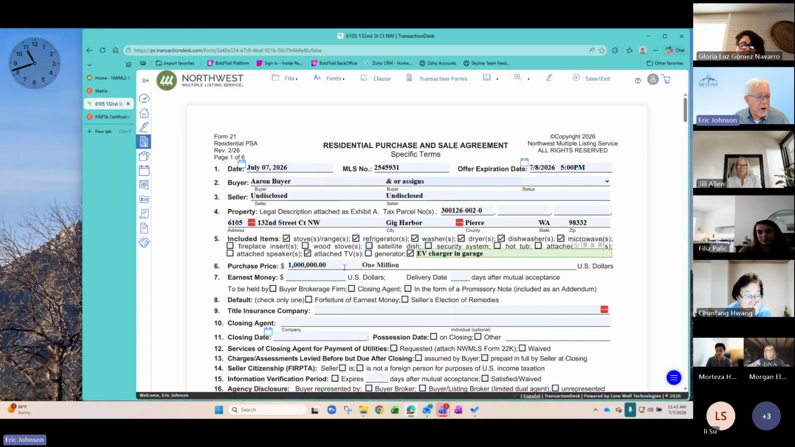The next line, purchase price. In this case, we've got it written out numerically and longhand. Okay, $1 million US.